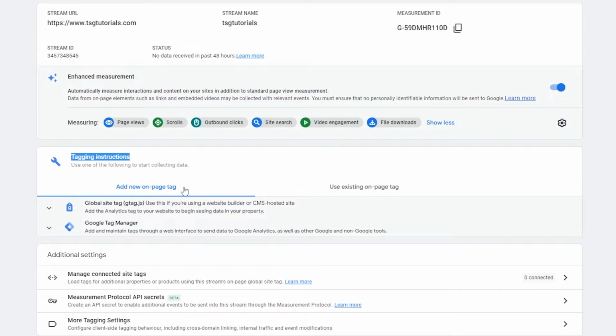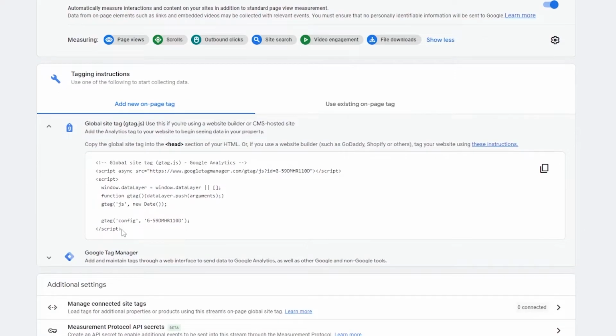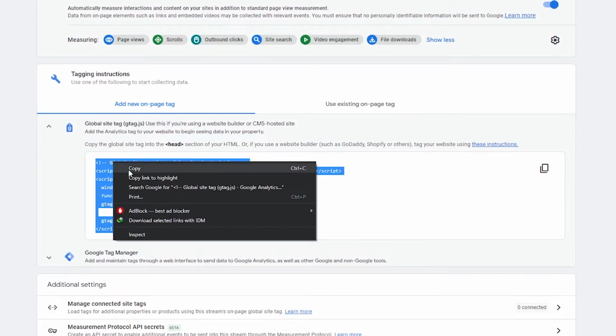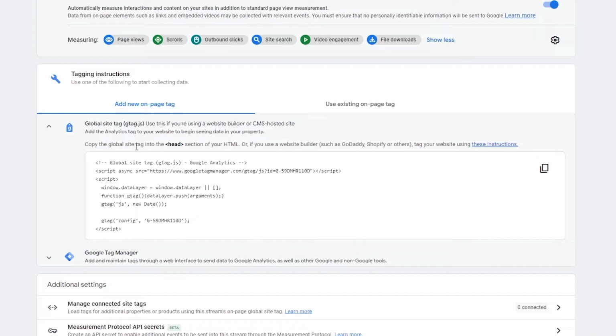So over here you have to add a tagging instruction. So you will have your global site tag over here, otherwise known as gtag.js. So simply click over here, and this is the code. So what you're going to need to do is copy the code at the site tag into the head section of your HTML. Or if you use a website builder such as GoDaddy, Shopify, or others, tag your website using these instructions.